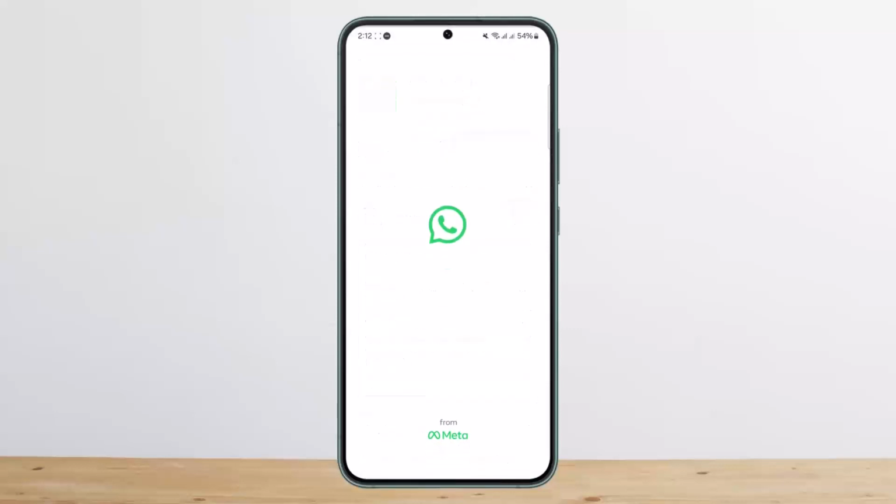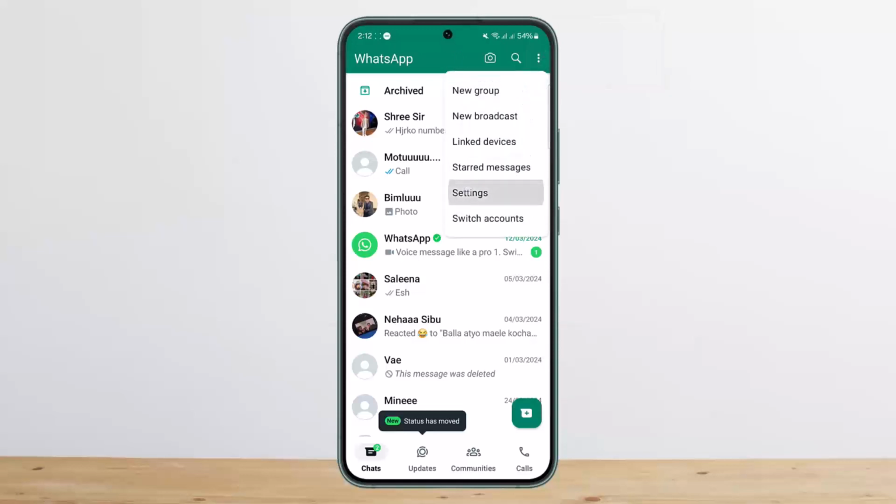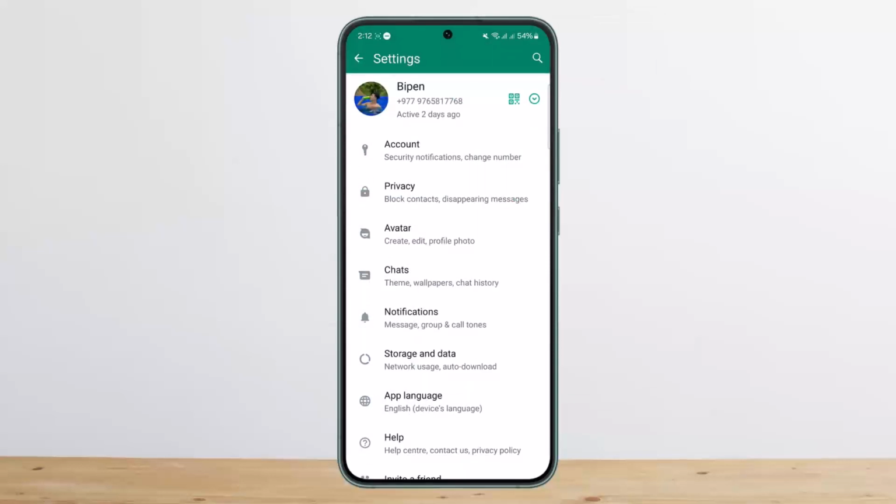You can simply open up WhatsApp. You can simply tap on the three dots option at the top right corner of your screen and then tap on settings. Once you tap on settings, here now you should be able to see the option that says chats.